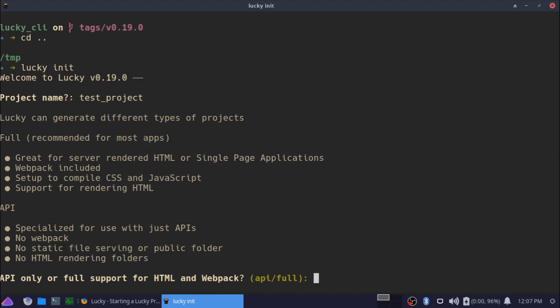And then here it's going to ask API only, or do you want full support for HTML and Webpack? We're going to go with a full application for now, because that's what people are probably mostly going to be doing. The API only is nice, though. Lucky does have full support for rendering JSON output in both of these cases. But with an API only, it skips views and skips Webpack and all of that stuff. So you just get kind of a bare bones API application that you can use to render a JSON API. And it's pretty handy, but we're going to go with full for now.